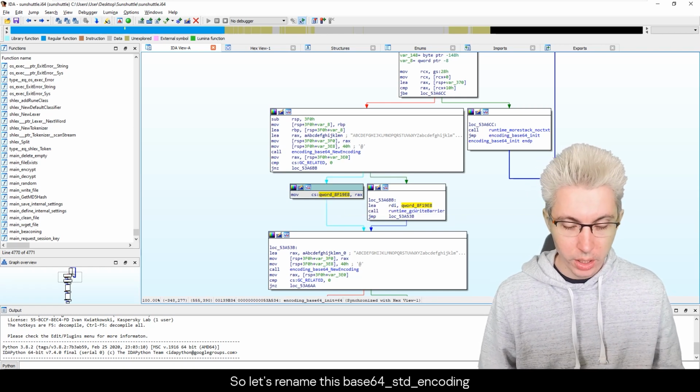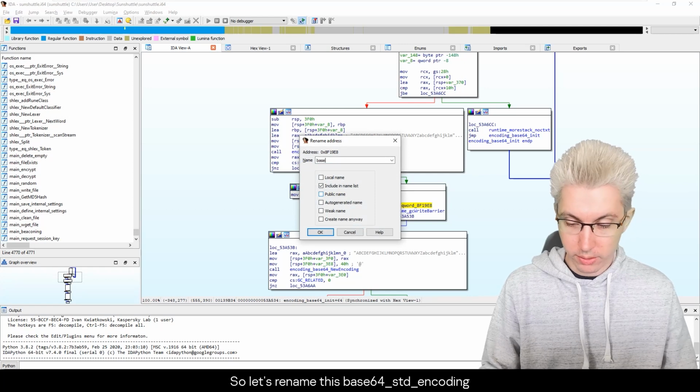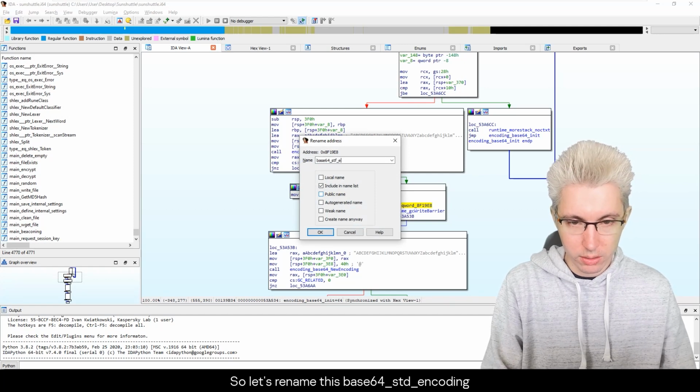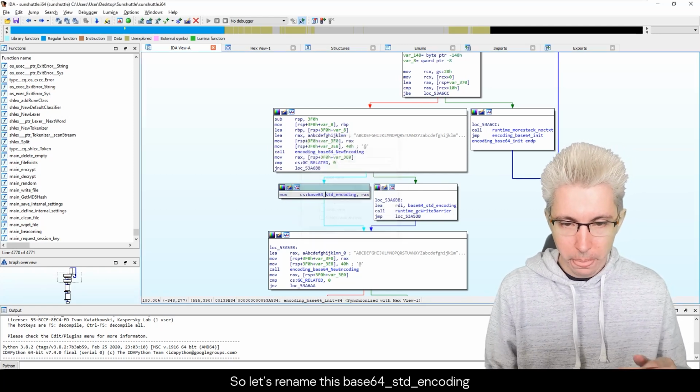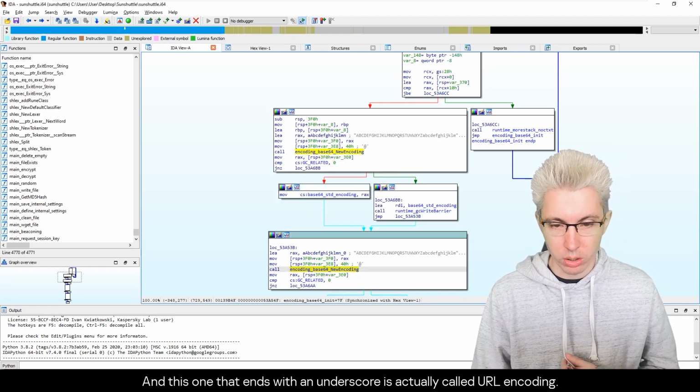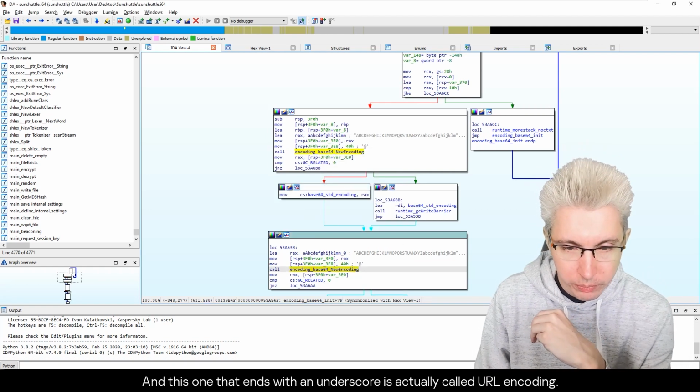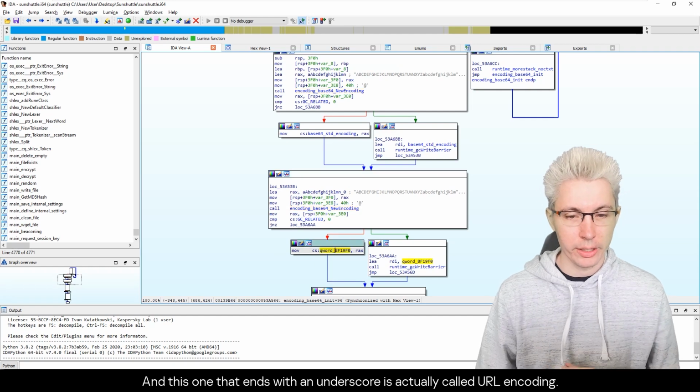So let's rename this base64 std encoding. And this one that ends with an underscore is actually called URL encoding.